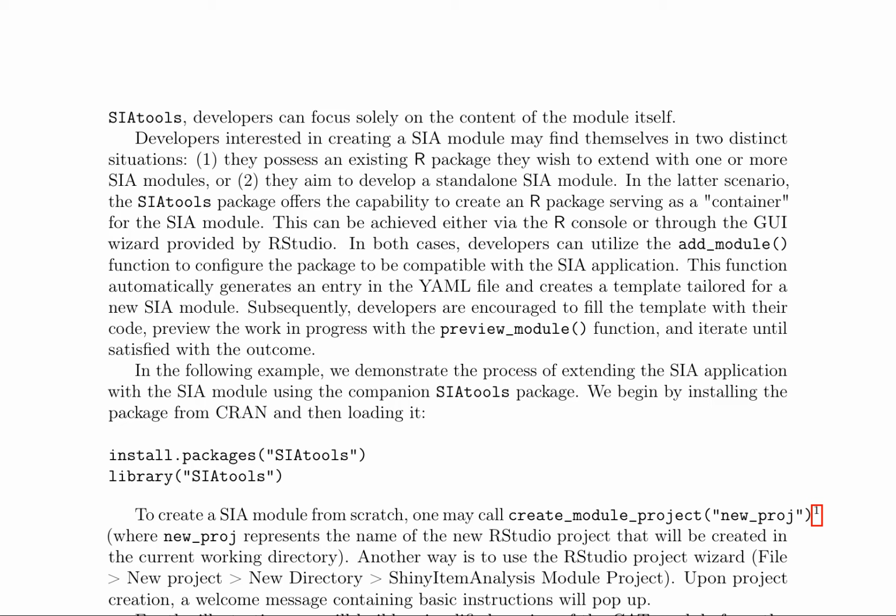To streamline the development of new SIA modules, the SIAtools package is introduced, comprising a collection of functions for constructing and managing modules, along with ready-to-use templates, guides, and various tests to ensure a smooth integration of the module into the SIA application. Developers can focus solely on the content of the module itself, and still retain the option to create SIA modules from scratch.